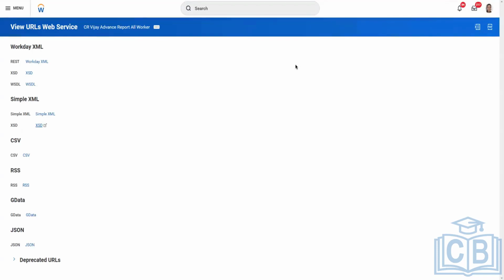Your integrations are created in Workday. Your source of data is also Workday. Transformation, whatever happens with the business rules, that is also inside. And then you update the data back to Workday. So these are called boomerang integrations.